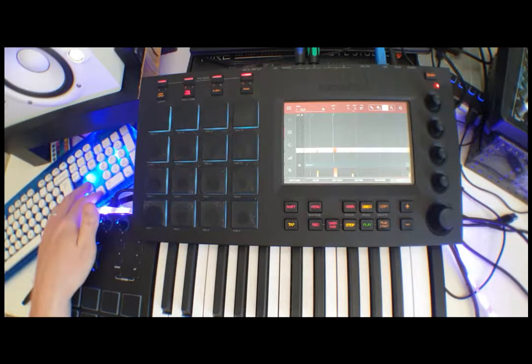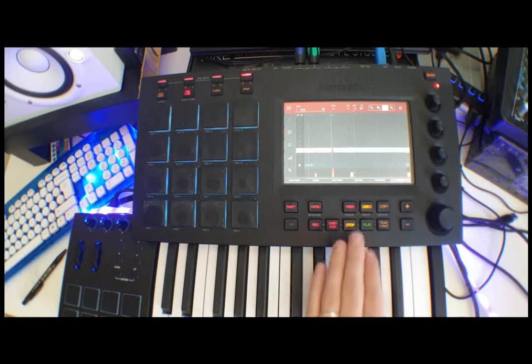Velocity is always important, because when someone is playing a real live drum kit, it's very rare for them to hit a kick or a snare or a hi-hat at the exact velocity every single time. So to give it that human feel, you want to add some variation in the velocities.